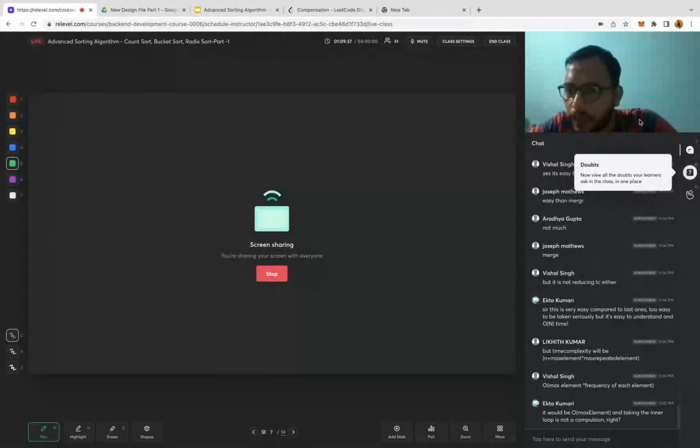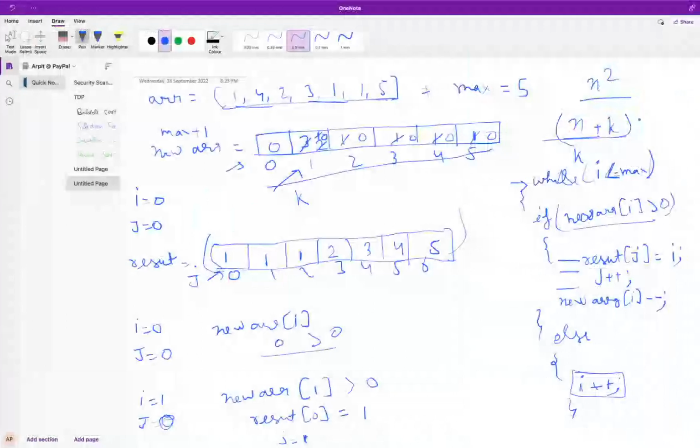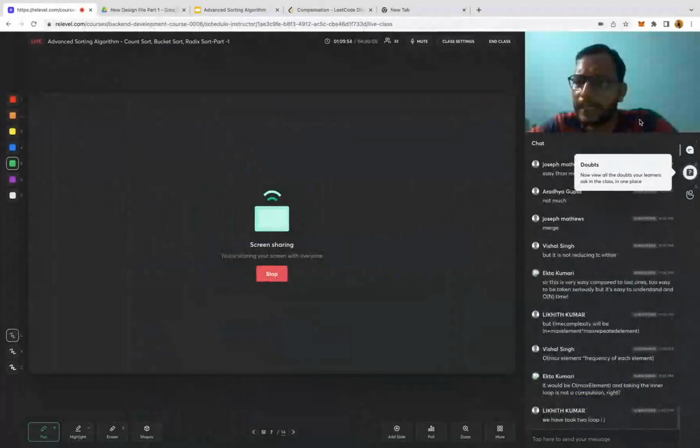Likhit is saying, so very easy compared to the last one, too easy to be taken seriously, but easy to understand. Yes, it is. But time complexity will be n plus max element multiplied by max repeated element. Max repeated element? No, no, no. It would be, I think, just the max element.